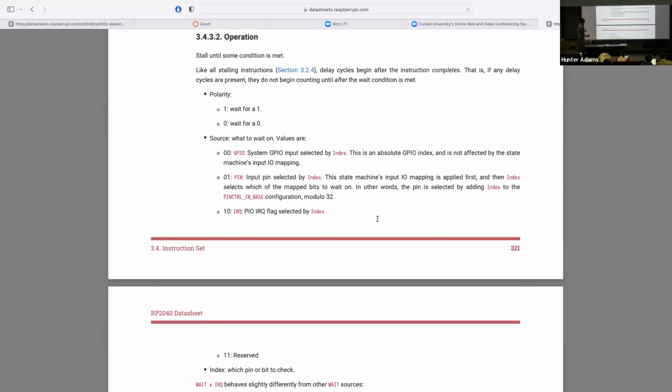Right, so you could say wait 1, pin 1. And it would say, okay, wait here until pin 1 is asserted, until it goes high. You do the same thing with an interrupt, right? You say wait here until we receive an interrupt from either the CPU, the ARM, they can communicate this information, or from one of the other state machines.